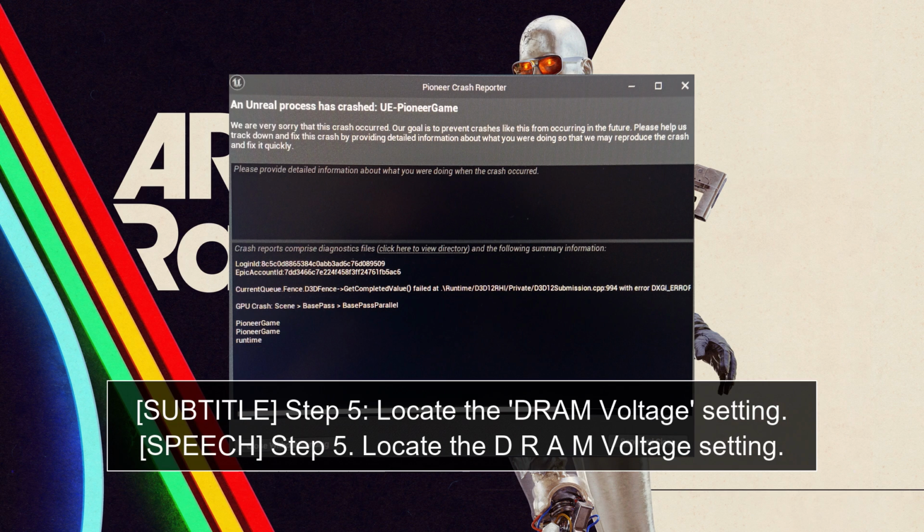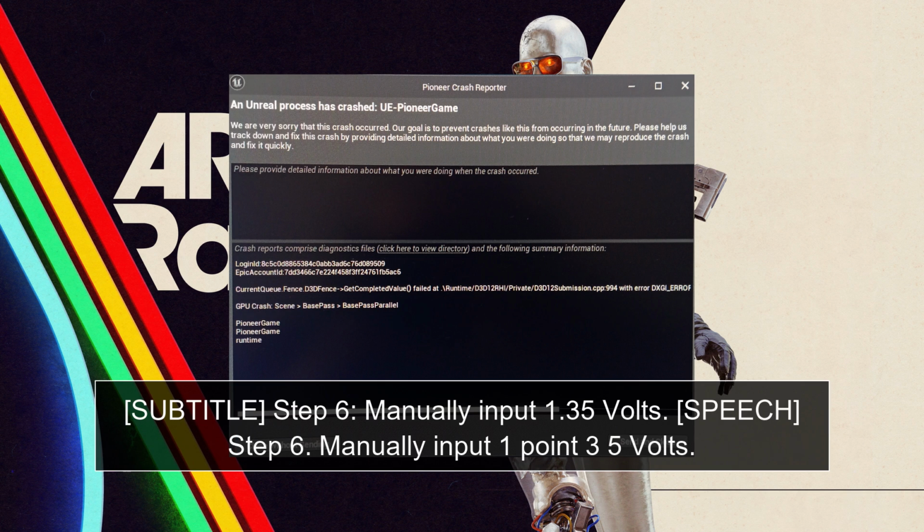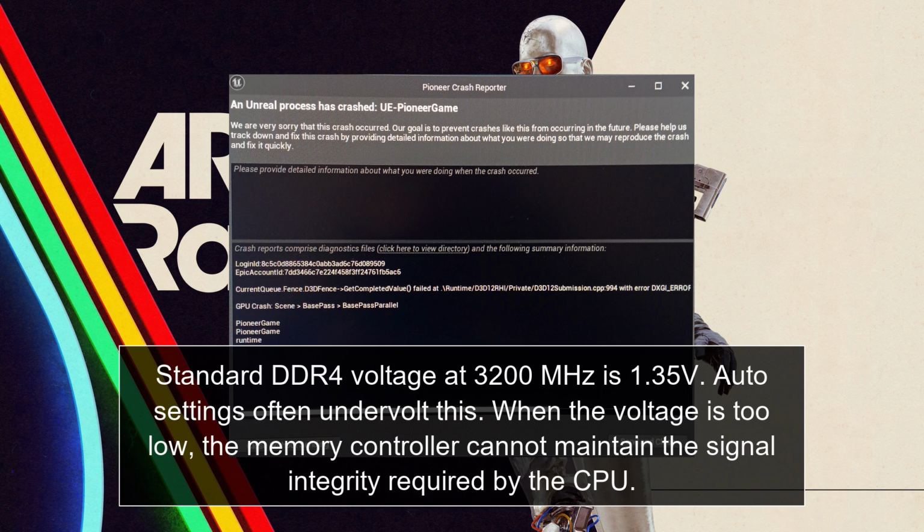Step 5. Locate the DRAM voltage setting. Step 6. Manually input 1.35 volts. Standard DDR4 voltage at 3200 MHz is 1.35 V. Auto settings often undervolt this.